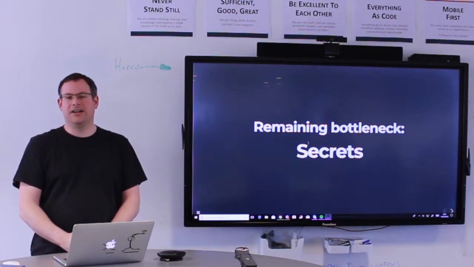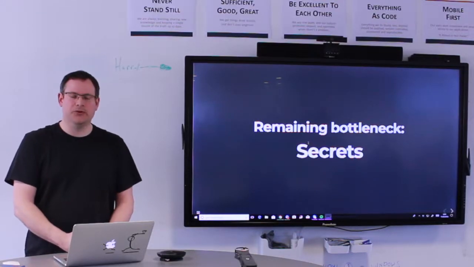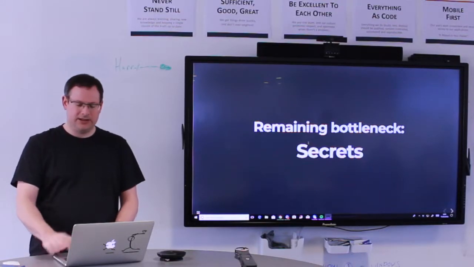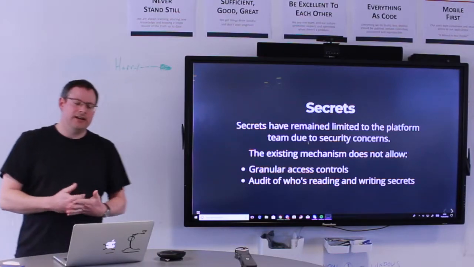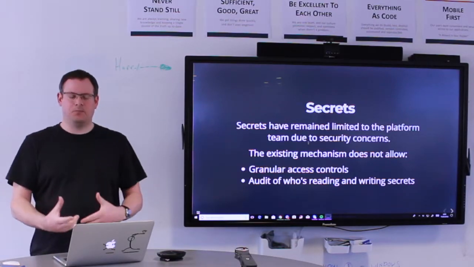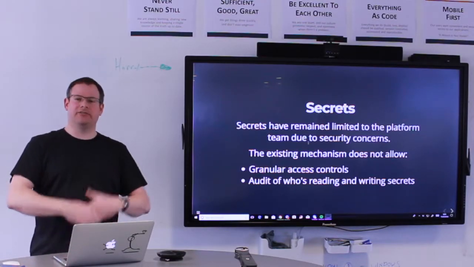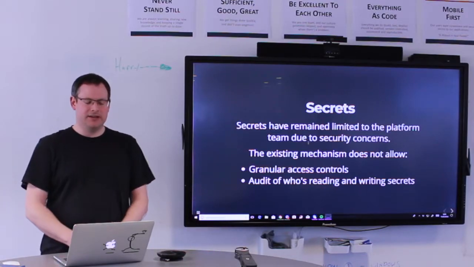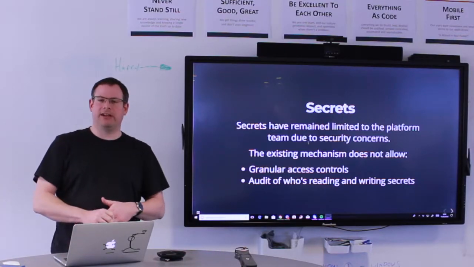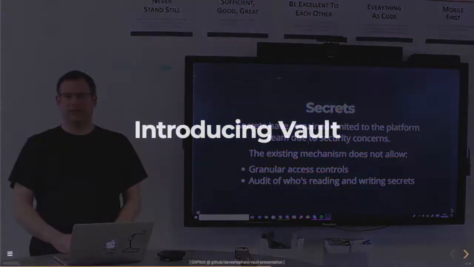Up until almost today, you always had to go through one of the platform engineers to get secrets. The reason this happened is security concerns: we want to make sure our secrets are managed appropriately. So rather than opening them up to the world for everything, we wanted granular access controls and audits of who's reading as well as writing our secrets.